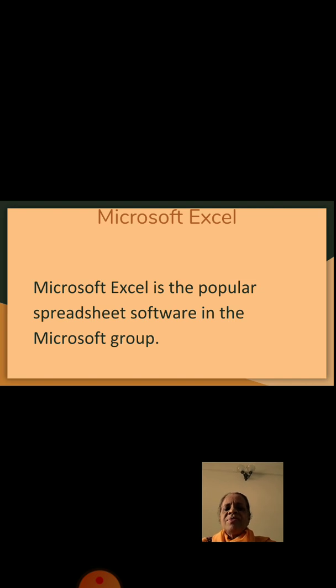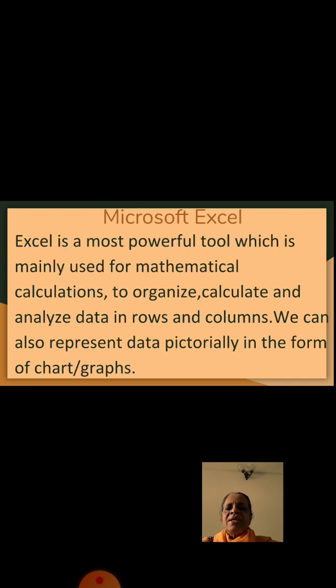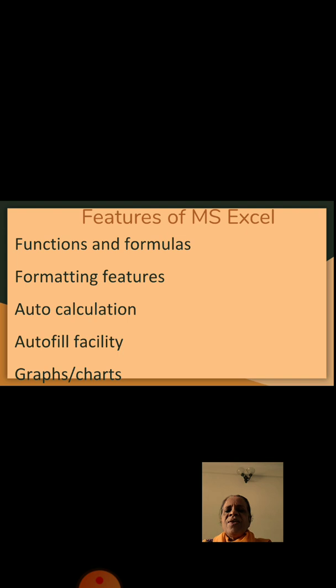Microsoft Excel is one of the packages in the Microsoft group where you are going to learn some mathematical calculations. Excel is mainly meant for mathematical calculations where you are going to organize, calculate and analyze your data in an interface where you can see rows and columns. That is, we can enter your data in rows and columns, and also represent the data in the form of pictorial graphs. That is your Excel.